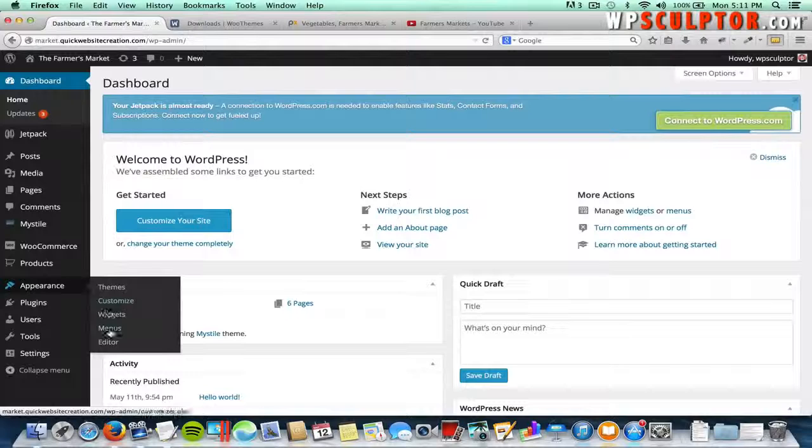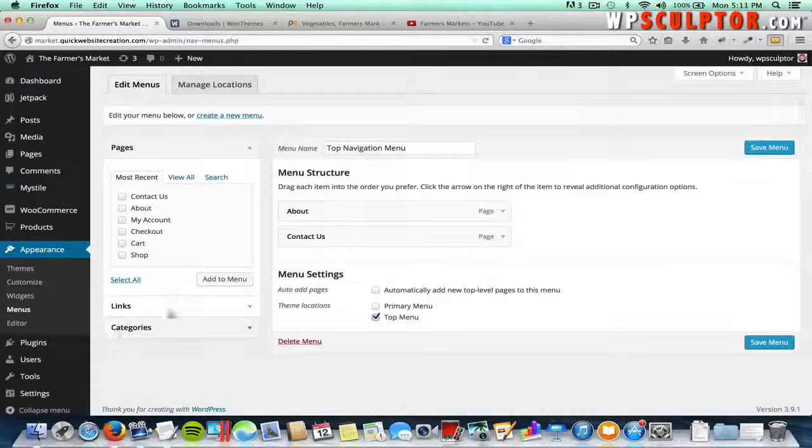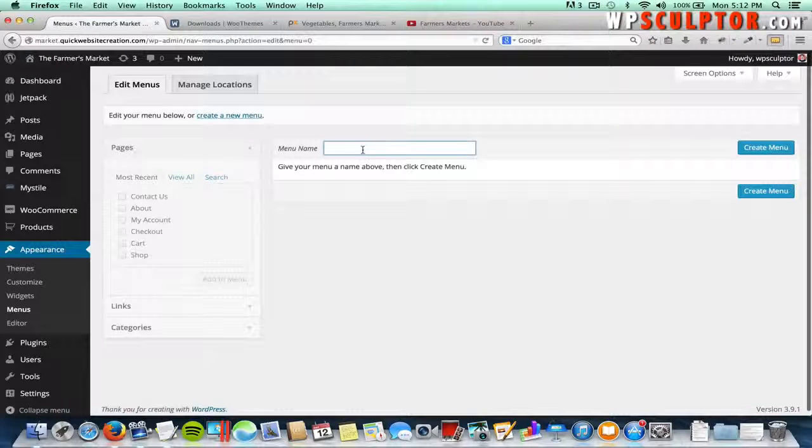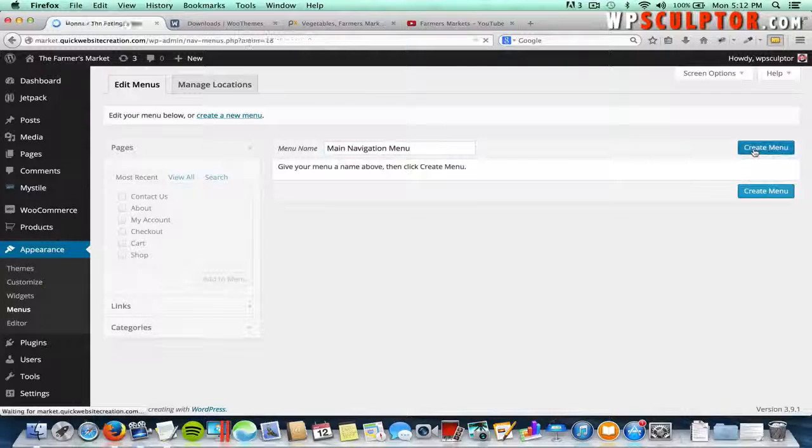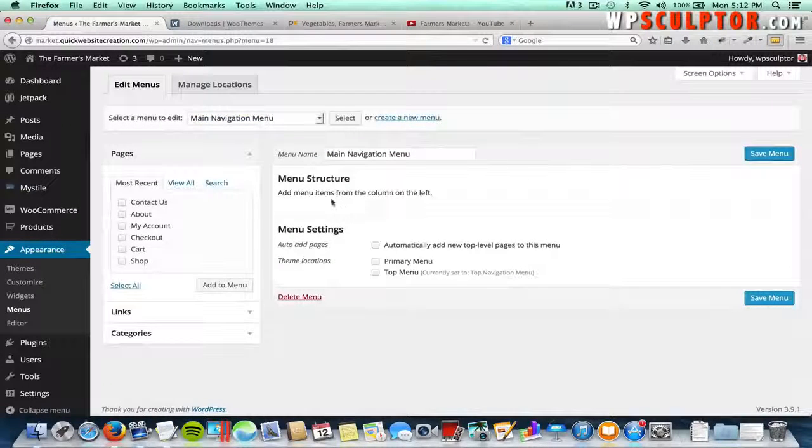Now if we want to go back to the back end and edit our main navigation menu, go back to Appearance and click on Menus, and we're going to create a new menu here at the top. Main Navigation Menu is the title I'm going to give it, and then click on Create Menu. And we're going to assign this to the primary location, and that's going to override the default setting that adds every page to the primary menu and just put the pages that we select on that.